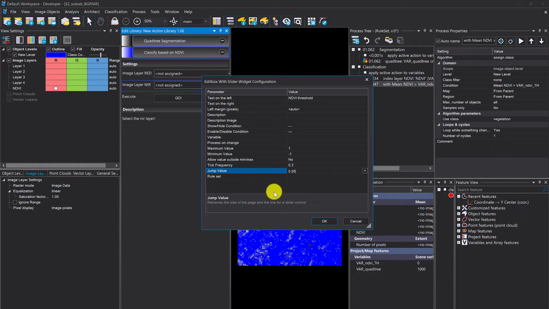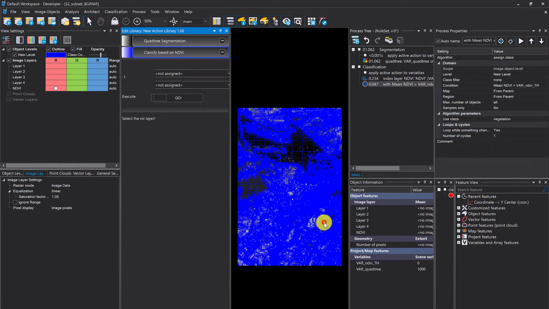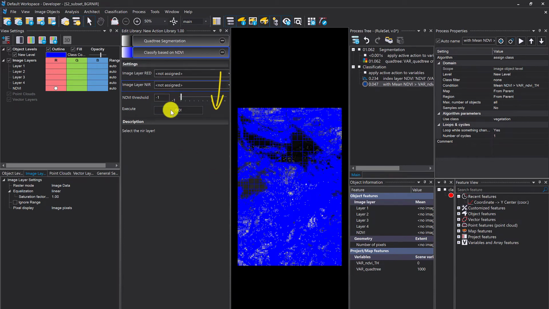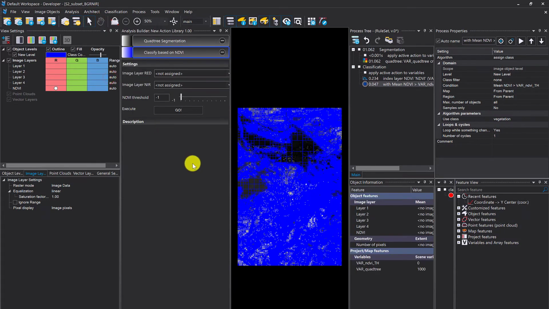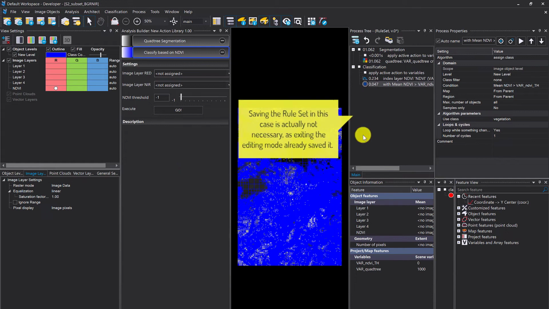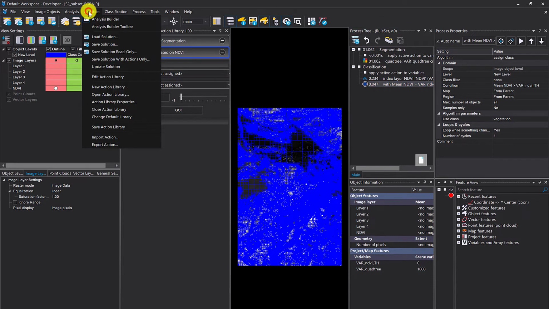Yeah, the variable, now we have to choose the variable, and we're going to choose the one that we've just created in the rule set. It's available here in the drop down. And yeah, the workflow here now is choose the red band, the near, define the threshold, and then hit go. So let's try it, exit the edit mode. And I'm also going to save the rule set, safety first, right? And you also can save the action library from time to time. It doesn't hurt. So architect, save action library.